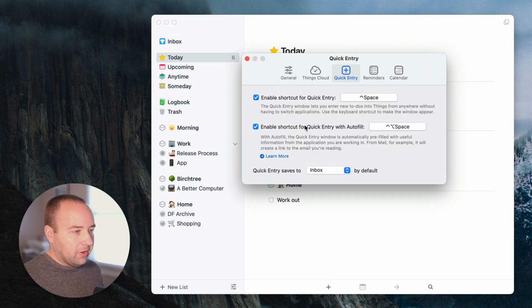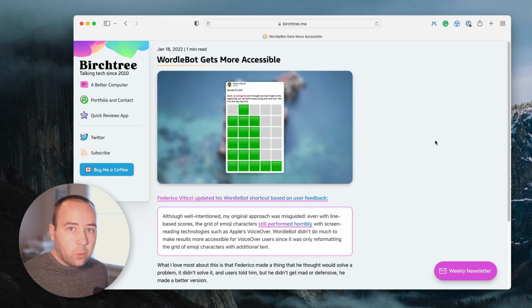And if I pull up the preferences again, there's also this enable shortcut for quick entry with autofill. So if I pull up Safari real quick, if I want to save this web page, and this really works in browsers, Safari, Chrome, Firefox, it works. I don't think it works in Edge, doesn't work in Vivaldi. It works in a lot of browsers though, most of the big ones.